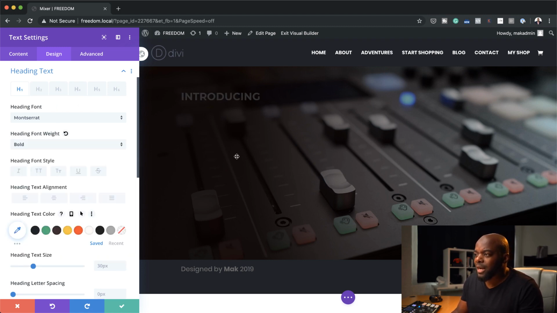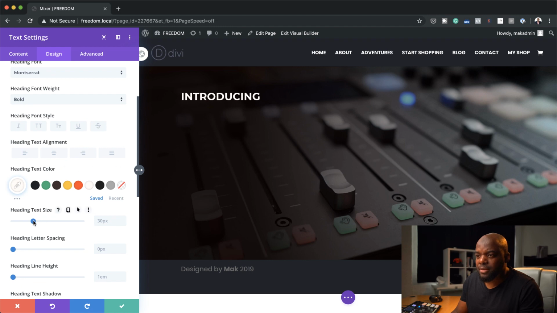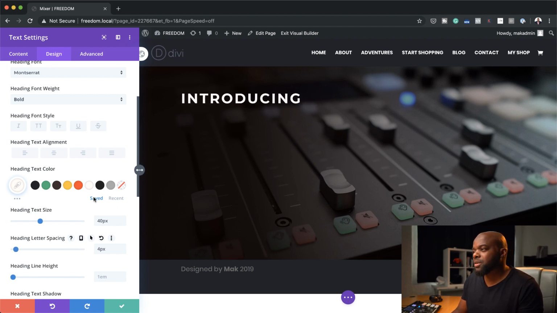Now, if you're working on a dark background like this, you want to make sure your text is easier to read. So I'm going to make this white or a very light gray. Okay. And then next, I'm just going to make this heading size slightly bigger. And then I'm going to add some letter spacing. Okay, so I'm going to go with 4 pixels.